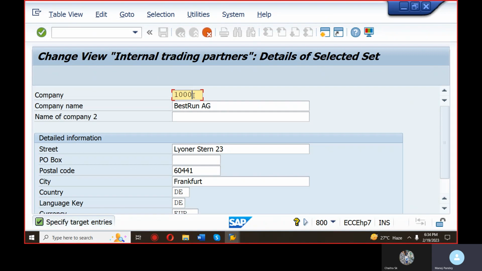Now give your company. You can give the company like I am giving Manju for you. You can take 6 alphanumeric characters. Here you can change the company name. I'm just taking Manju Private Limited.